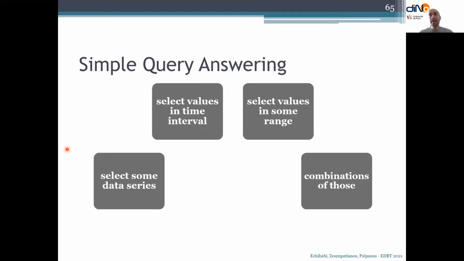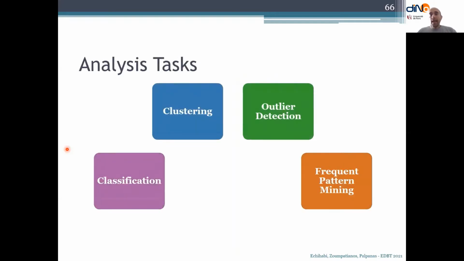One type is what we call simple queries. This involves queries like, for example, give me all the values of series with ID number 5, or give me all the values within this time interval, or give me only the values above some threshold. Now, if you think about it, these are select project queries, and they can actually be answered relatively efficiently using your favorite data management system. Well, actually, as we will talk later on, there are still some challenges and open problems in this area as well.